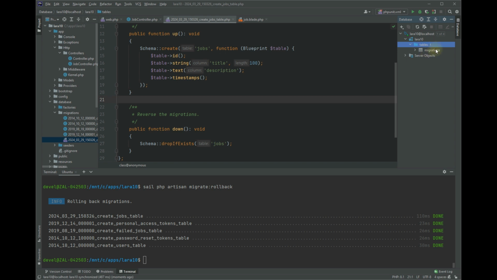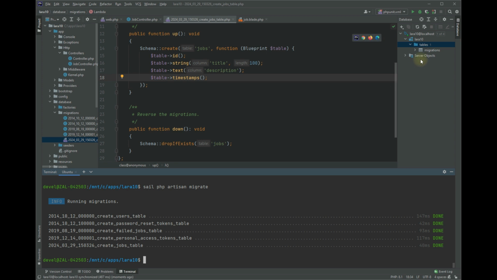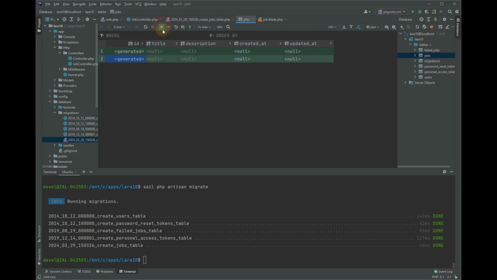Those are dropped. So now I'm going to run the migrate again. So we have our tables here back again. So we have the jobs table there. So I'll go ahead and add 2 rows here. And now, since we have the data here, we're going to retrieve this data using models.